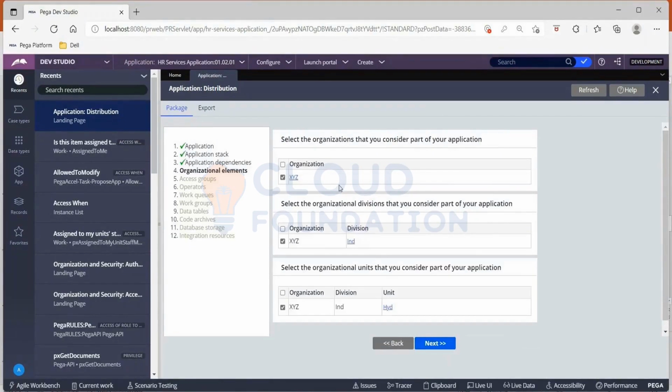Then what all organization, division, and units would you need as part of your application? Ideally, only one organization would be available, whereas divisions and units could be multiple, because we can always extend our application to other divisions and units. You can create your own implementation applications for other divisional units. If that's the case, you can make a choice of what structure you would like to have. For now, I'll let all of these be selected. I can proceed.